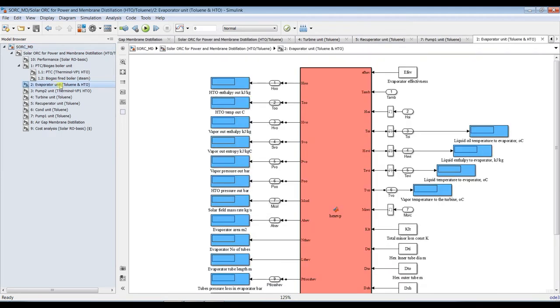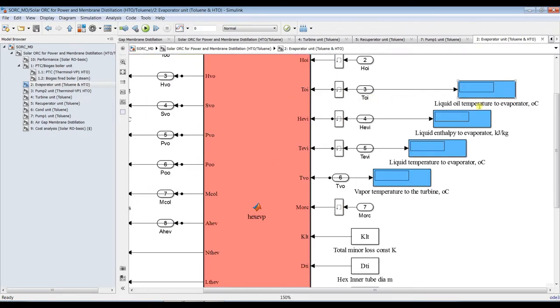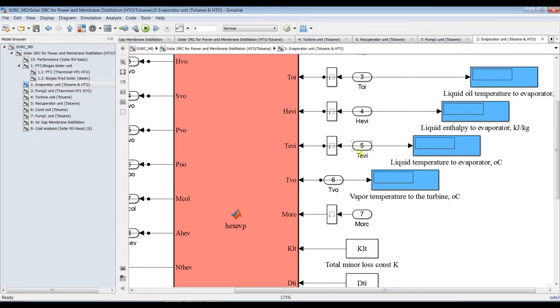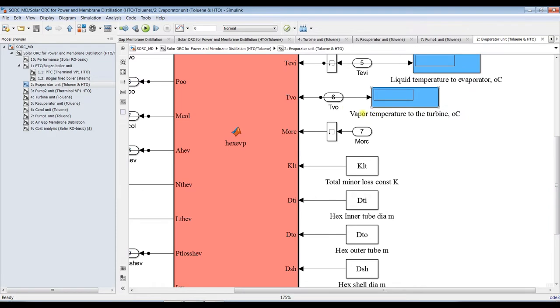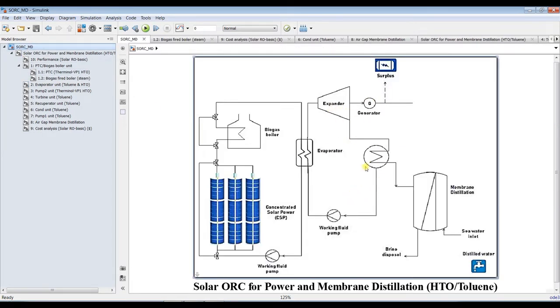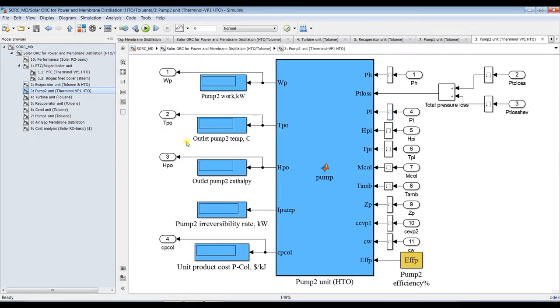Okay, so we have here inputs. T oil in means liquid oil coming from the solar field, and evaporator in means it's coming from the pump, the temperature coming from the pump. And this is the vapor temperature for toluene, the top temperature, which should be responsible for the expander. And we have the mass fluid through the cycle, which should be calculated via the turbine unit. Okay, and we have pumping. For the pump we have to calculate power, temperature output, enthalpy output, and cost stream.